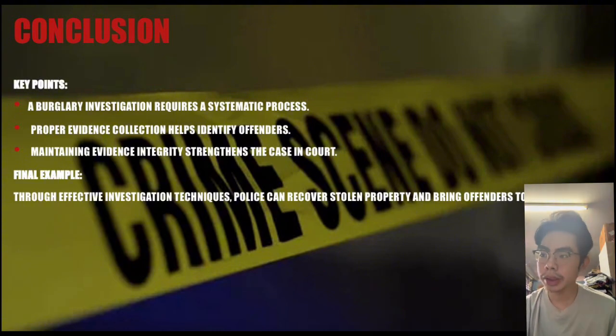Lastly, the conclusion. A burglary investigation requires a systematic process. Proper evidence collection helps identify the offender. Lastly, maintaining evidence integrity strengthens the case in court. Through effective investigation techniques, police can recover stolen property and bring offenders to justice.